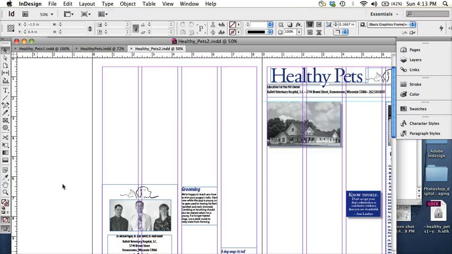Okay, for the last page, I'm going to go ahead and pause the video and place my documents, and then show you how to format it and introduce how to apply character styles to the last page.